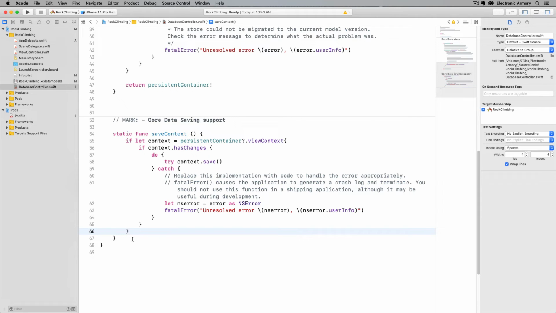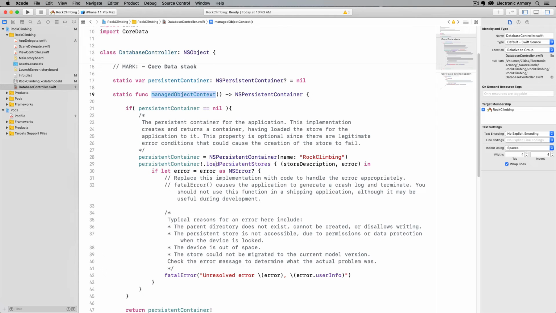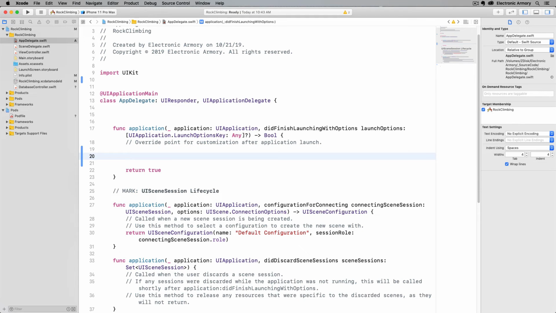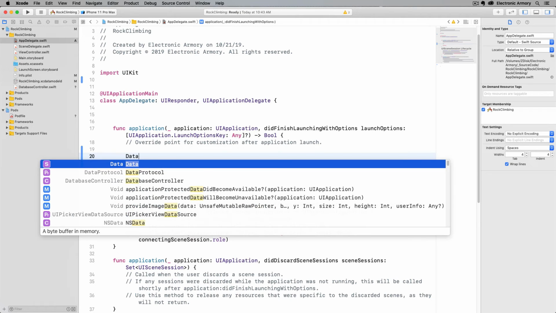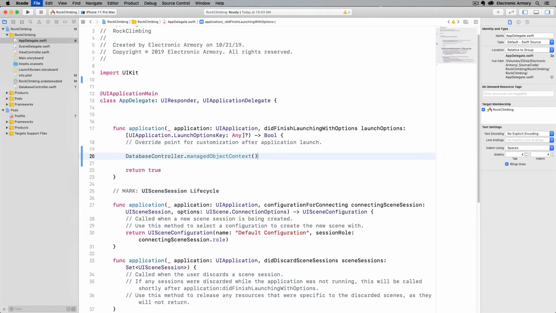And so we might do some error handling here, but I'm going to make sure that our persistent store coordinator is set up before anything gets called. So I'm going to call managed object context up in our didFinishLaunchingWithOptions. This is one of the first ways that we can access any information in the application, so it's kind of like our main function. What we can do now is call databaseController.managedObjectContext, and it's going to return it, but we don't really care. We just want to go ahead and call that function.